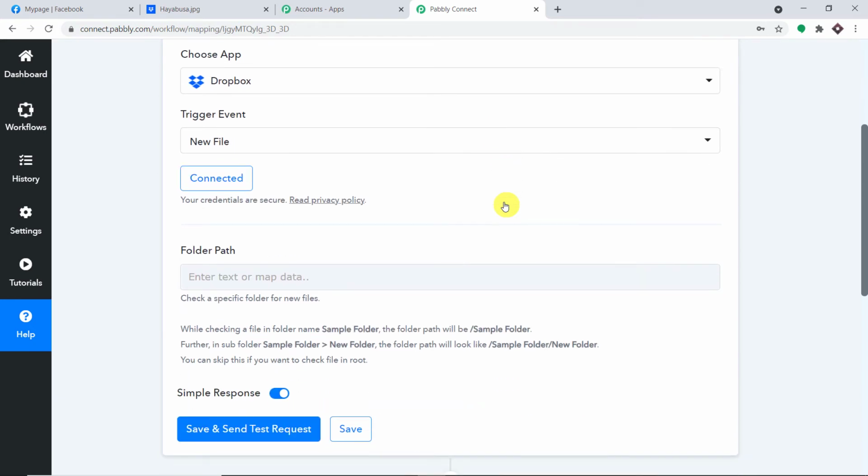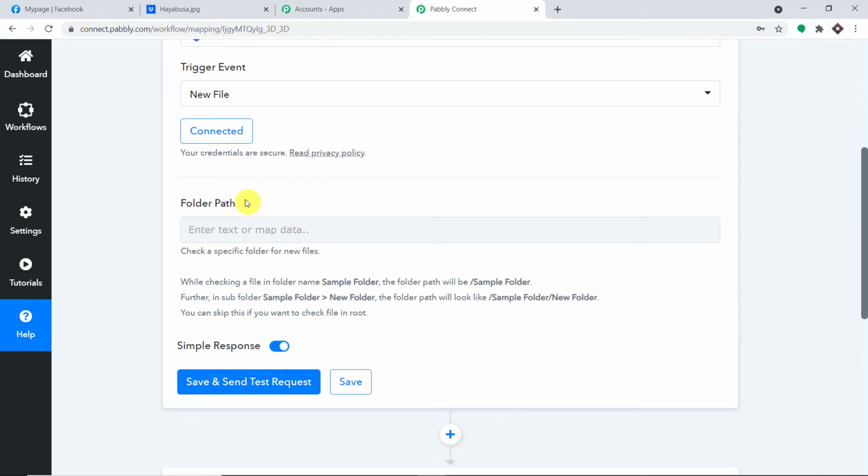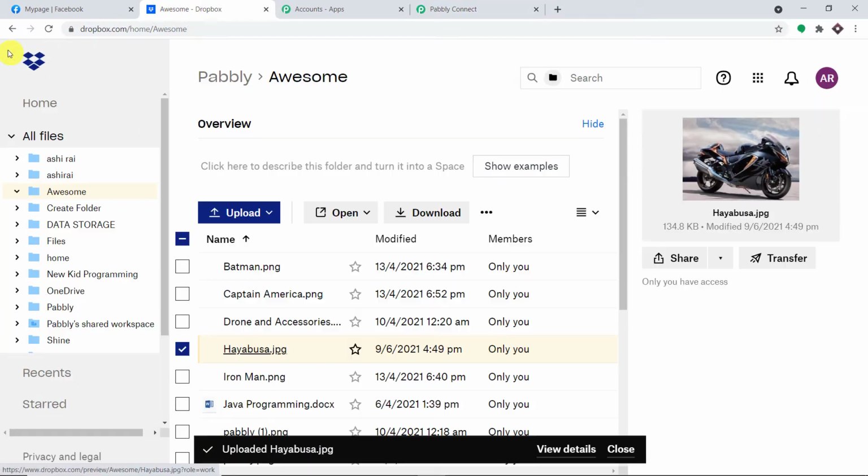Authorization successful, just press OK. Now by default it is showing the folder path. Now this is a field that we have to enter. Folder path is basically the folder address where you are going to upload the file. So in my case, the last time we had uploaded was this particular folder, Awesome.